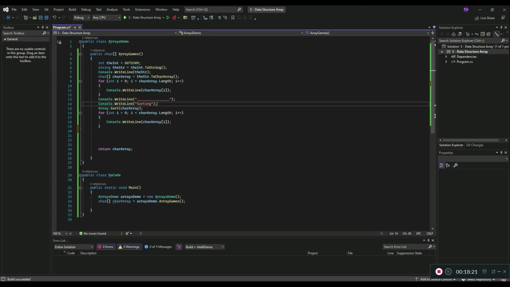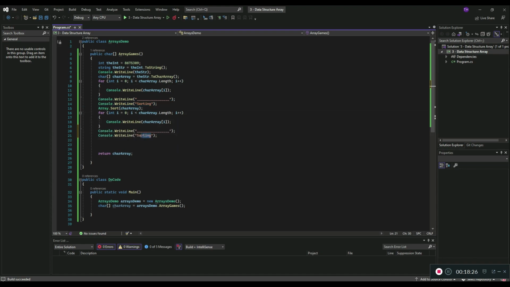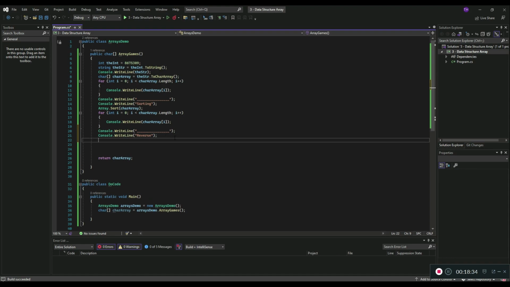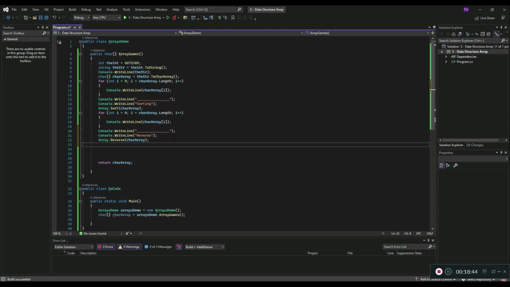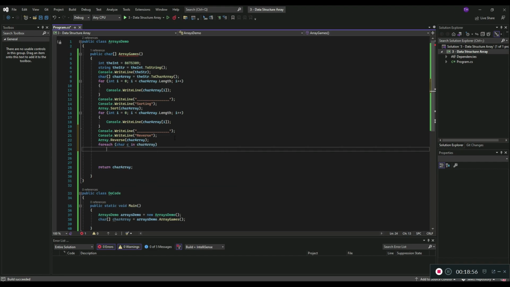So I'm going to copy and paste this again because we want to keep this separated. So now we are going to look at reverse. And so we are going to do Array.Reverse(charArray). So we do that. And this time, just to switch things up, I'm going to actually use a foreach loop, and we'll see that it mostly just does the same thing.